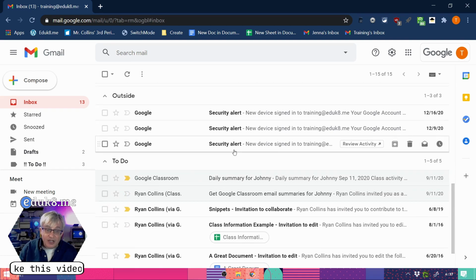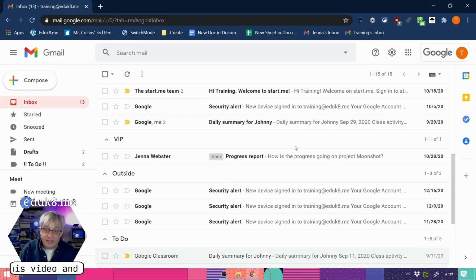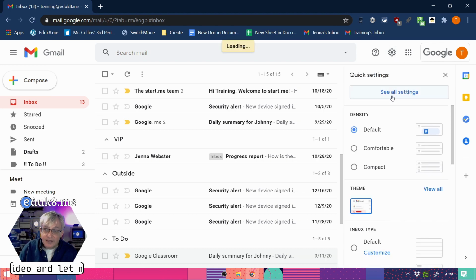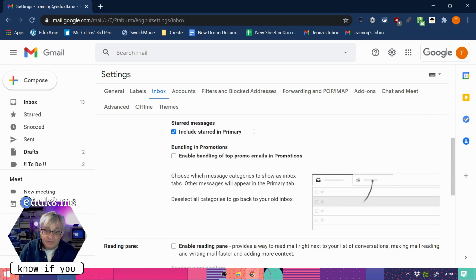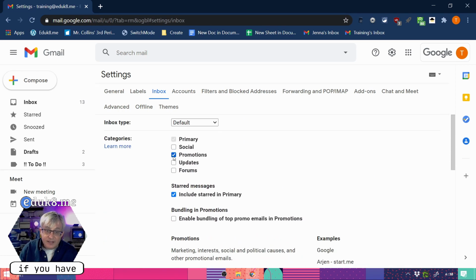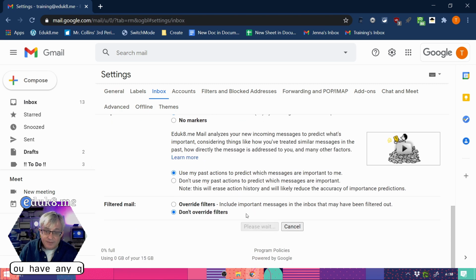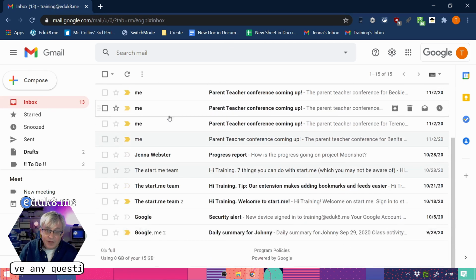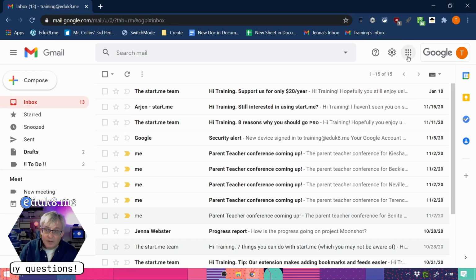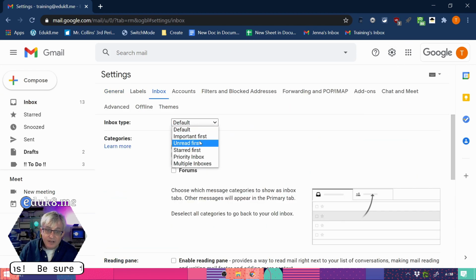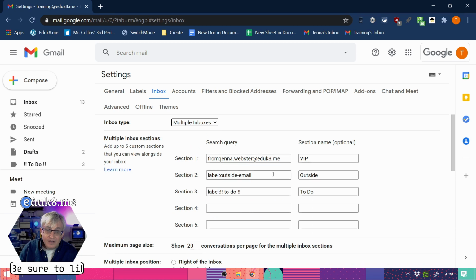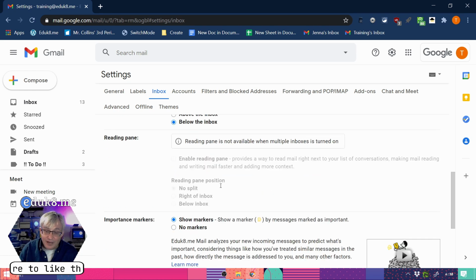And anytime that you're tired of this or you don't want to see it anymore, you can go back to settings, inbox, and change this to default. And I don't like these categories, so I'm unchecking them. So now I'm back to my normal. And it seems to save those inboxes. I don't know why.